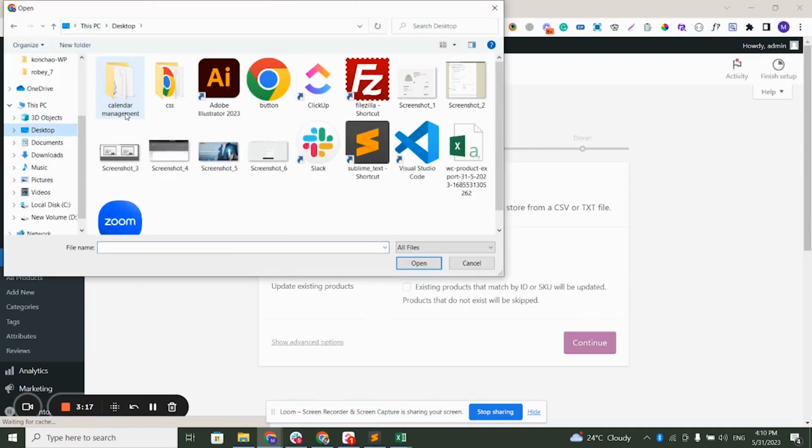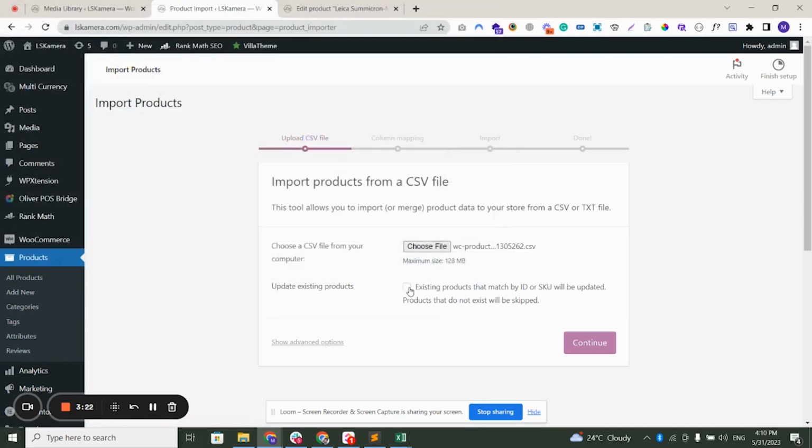I am not going to import because it will override my already existing product. And here, if the product is already available and you don't want to create two products, then you have to set it to match by either ID or SKU. If it exists, then it will only update that particular product. Let's suppose its categories, its images, its price, and all these things. Then you have to continue.